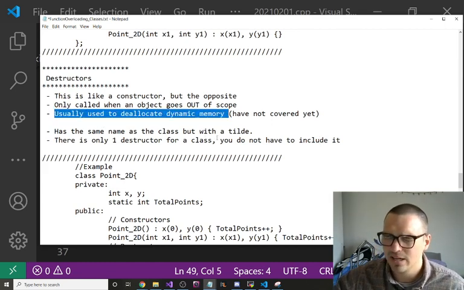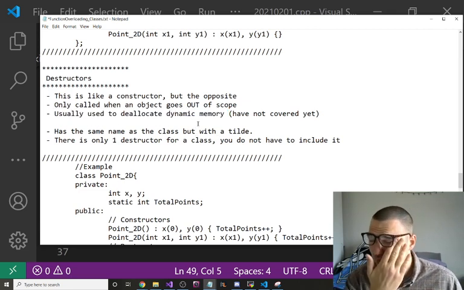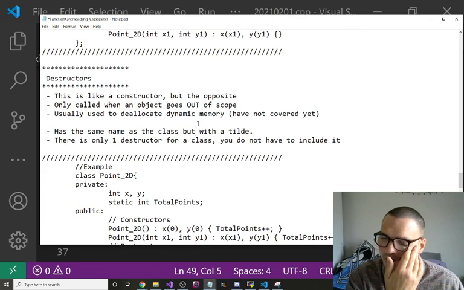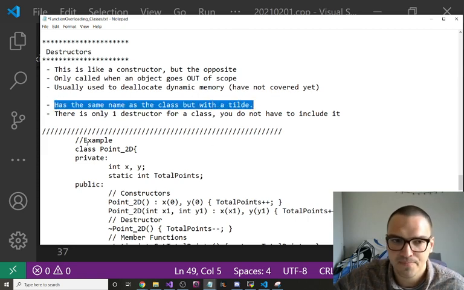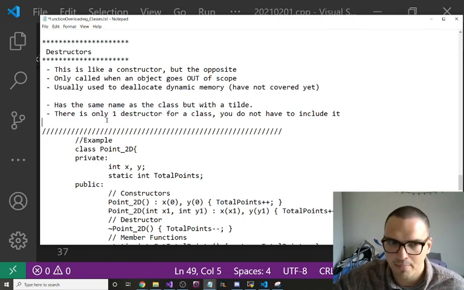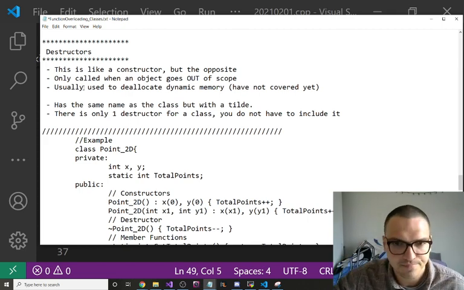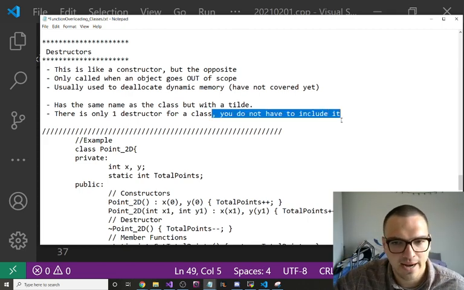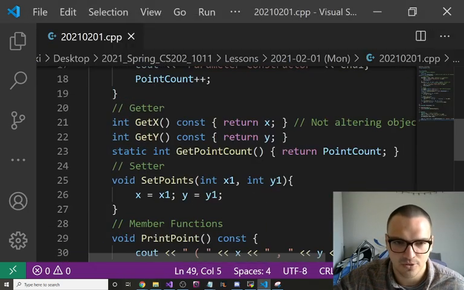So in fact, we're going to make a destructor for this Point2D class, though it's really not necessary. Well, actually it is, and it's because we're using a static member. But you'll see what I'm talking about. It has the same name as a class, but with a tilde. And you are only allowed to have one destructor for a class. So remember that. There's only one. There's no parameter destructors. There's just one. And you do not have to include it. Just like I have demonstrated by compiling this code that has no destructors.